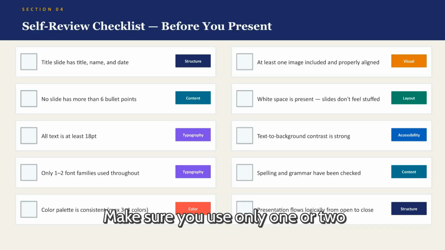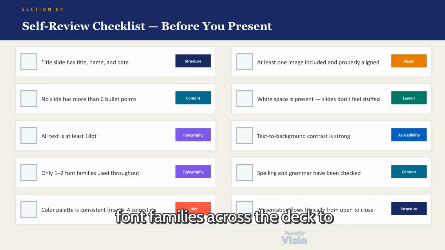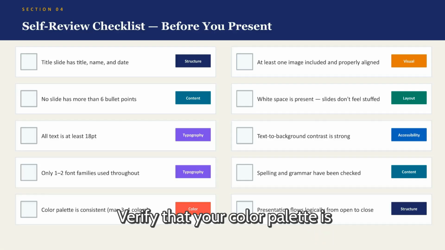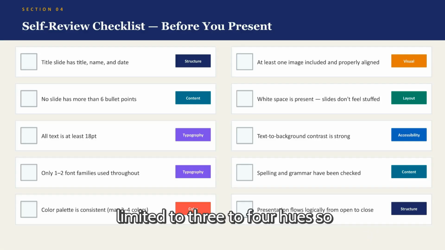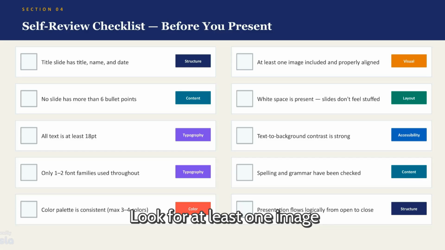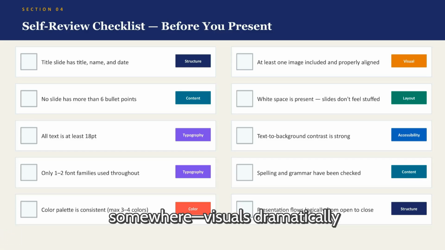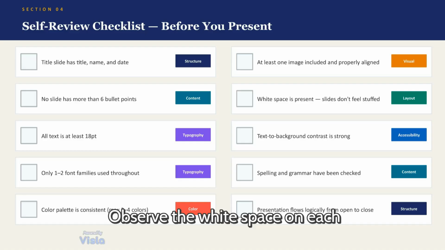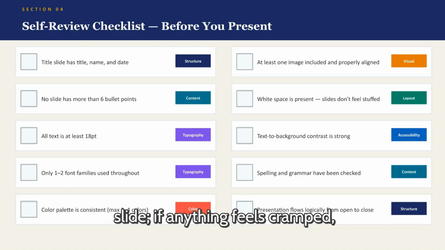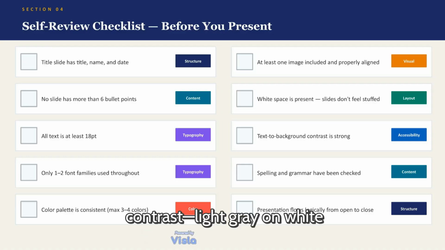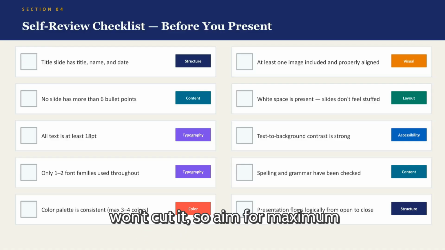Make sure you use only 1 or 2 font families across the deck to maintain consistency. Verify your color palette is consistent with a maximum of 3 to 4 hues so the slides feel unified. Look for at least 1 image somewhere. Visuals dramatically boost engagement. Observe the white space on each slide. If anything feels cramped, remove or resize elements. Test text to background contrast. Light gray on white won't cut it, so aim for maximum readability.